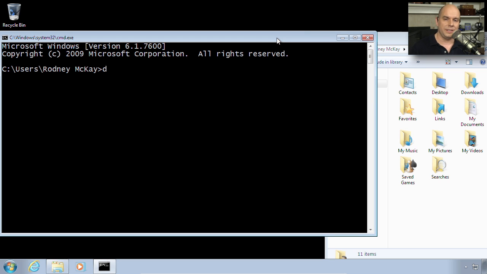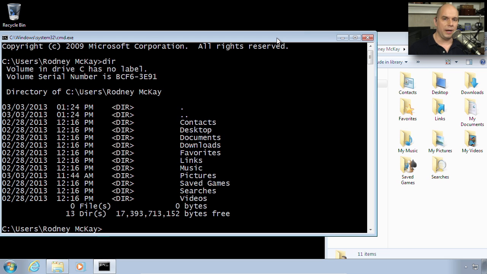I'm going to use first the dir command to show a directory of what's available on this screen. And you can see it shows a number of directories here: contacts, desktop, documents, downloads, etc. Notice that matches what's on this side with contacts, desktop, downloads, favorites, etc. We're looking at exactly the same information, even though this is at the command line and this is in the Windows Explorer. Let's now add a folder into our user directory.